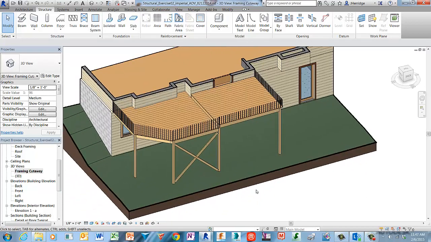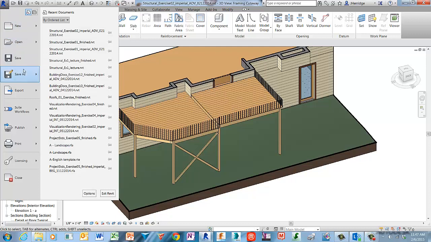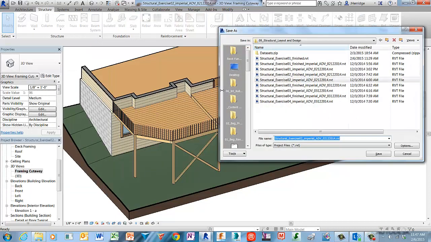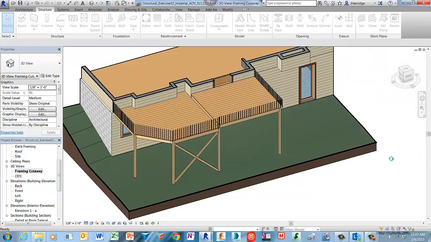So opening up the framing cutaway 3D view, that's our end result. It looks pretty good. Let's go ahead and save the file as a new project. And let's give it the name Structural Exercise 2 Finished. Click Save after you give it a name. This concludes this exercise. Let's take a look at next steps.